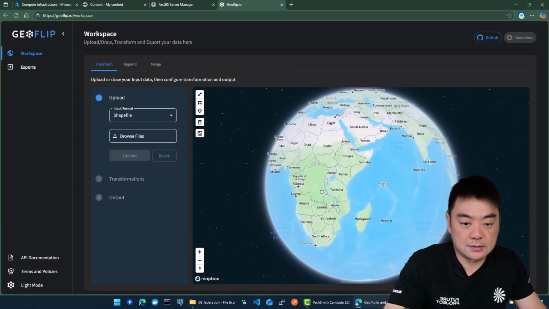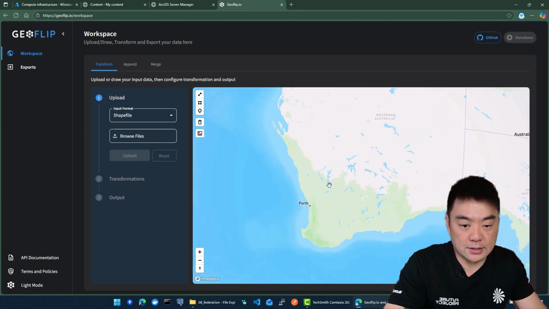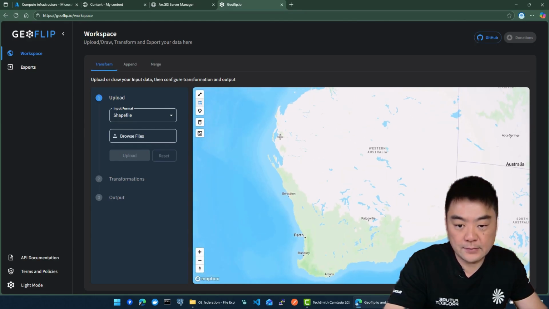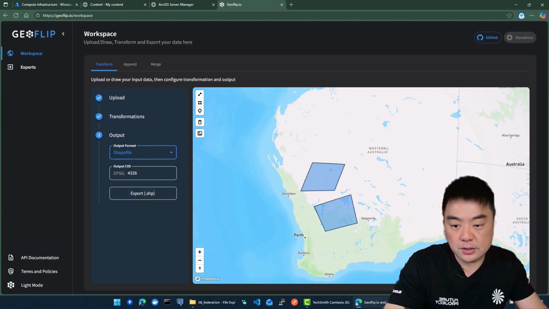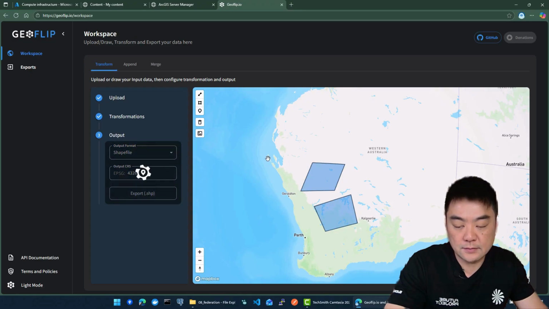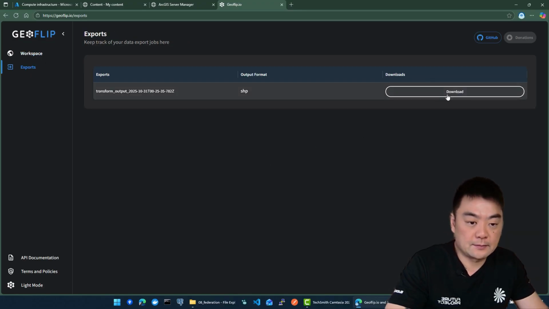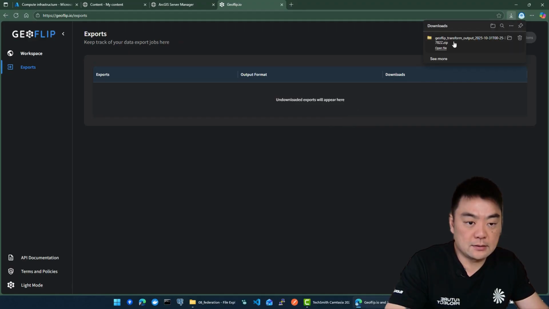All right, so very easily, I'm just going to go to Western Australia, where I'm from. We'll draw a couple of polygons here, and then we're going to go to output, and we're just going to put it in 4326 and then export.